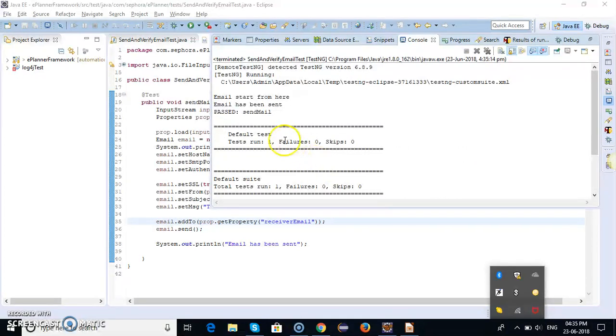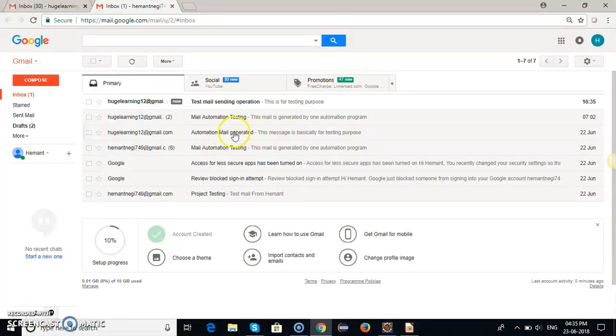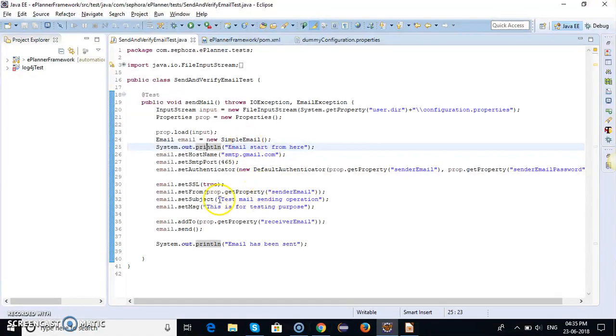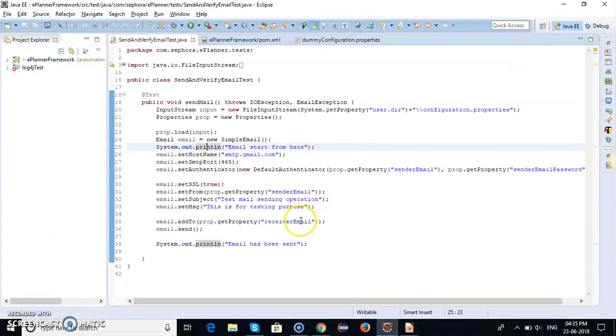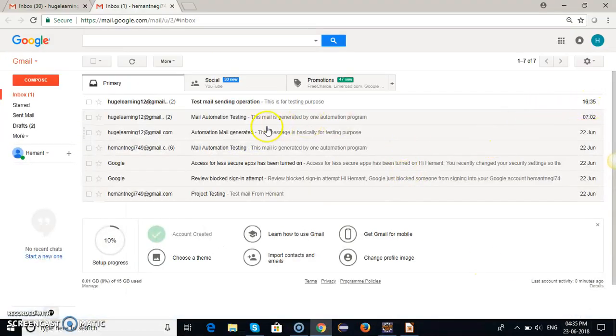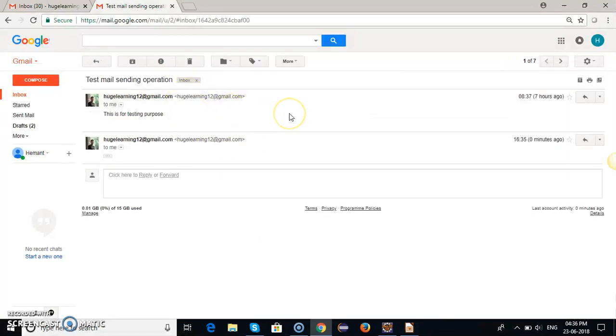So this program has been done, email has been sent, so we will verify in our mail ID. Yeah, I got this mail, test mail sending operation. This is our message content, like this is for testing purpose, so I have added this message over here. We can also verify the time, I sent this mail at 4:35 p.m. In the further session, we will see whether this content comes correctly, or whether we are getting this email in the mailbox.